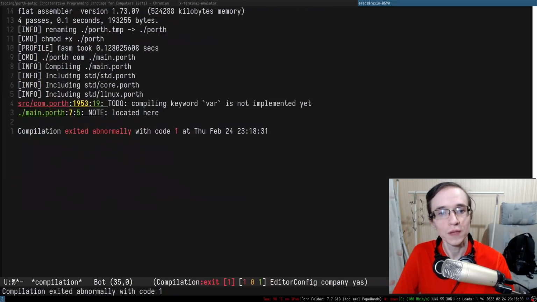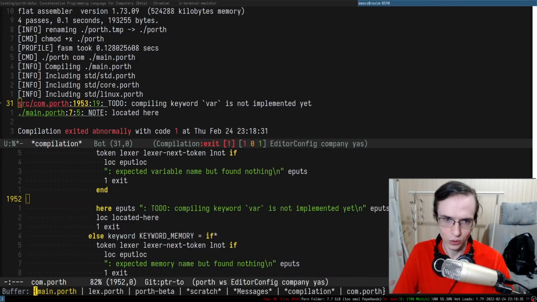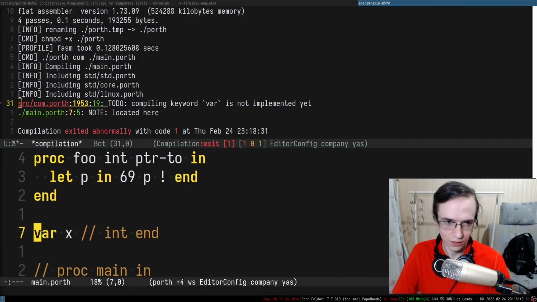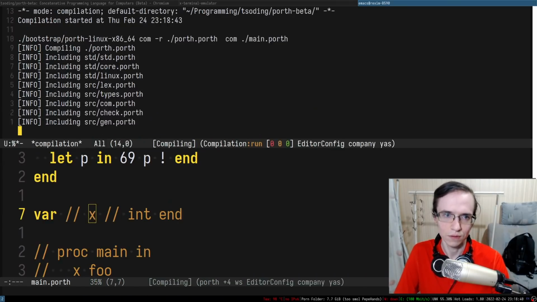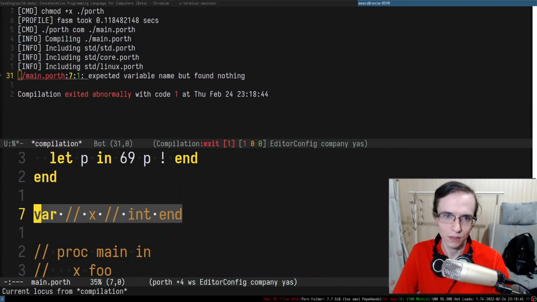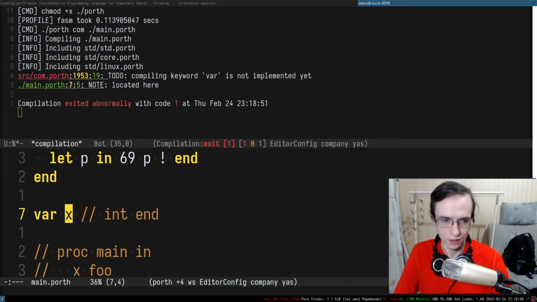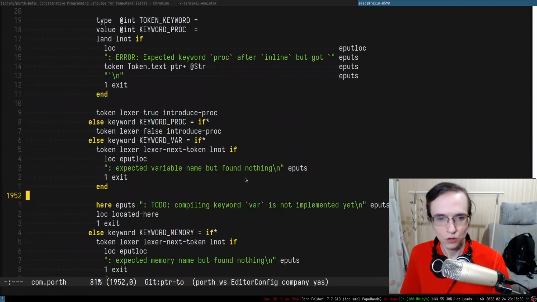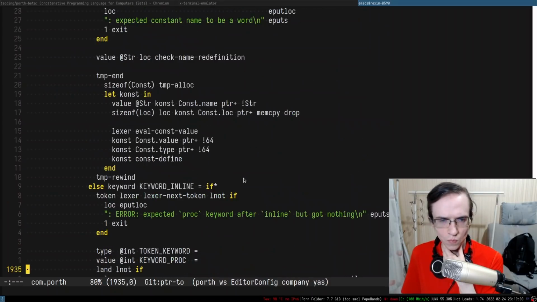So let's actually see. Okay, compiler var is not implemented yet, but this situation didn't occur, which is rather strange. So it tells us, oh, okay, so it may occur when something like this happens. Yeah, expected variable name, but found nothing. Okay, and once you have this kind of thing, it should be fine. Cool. So now what we need to do, we need to parse the type, right?